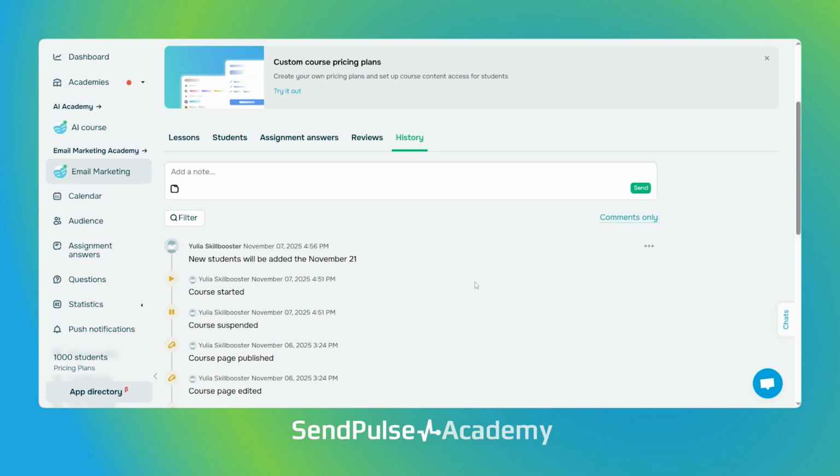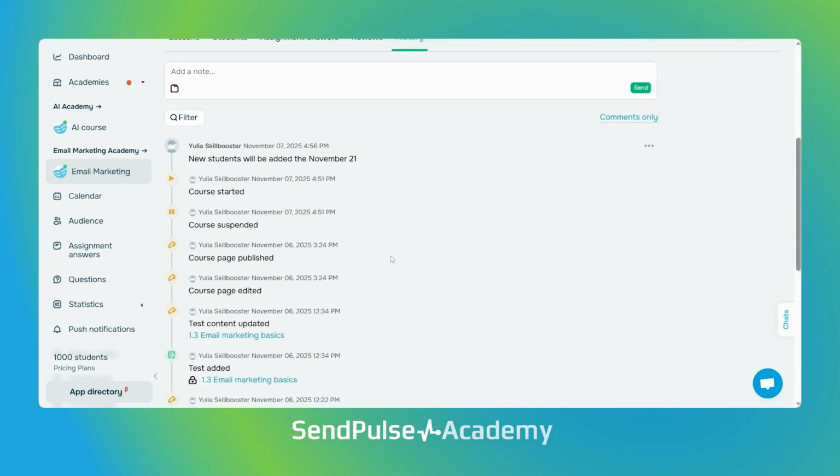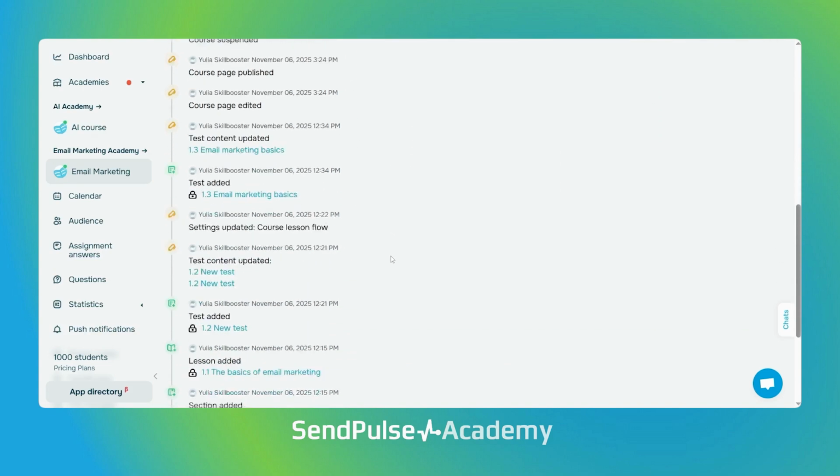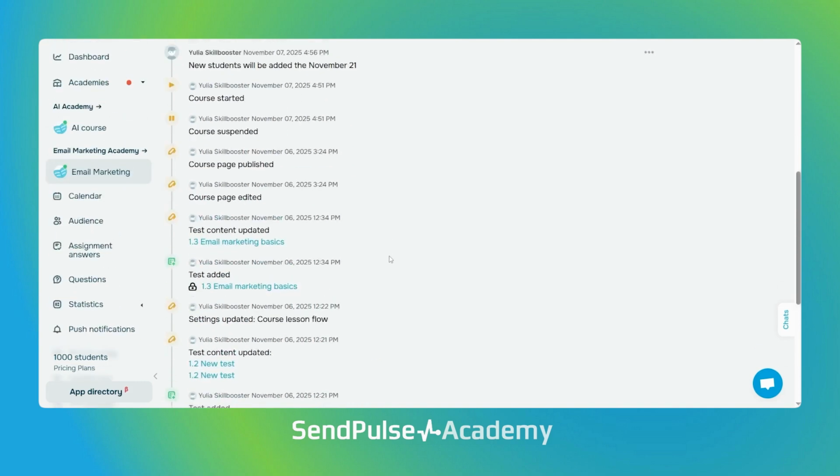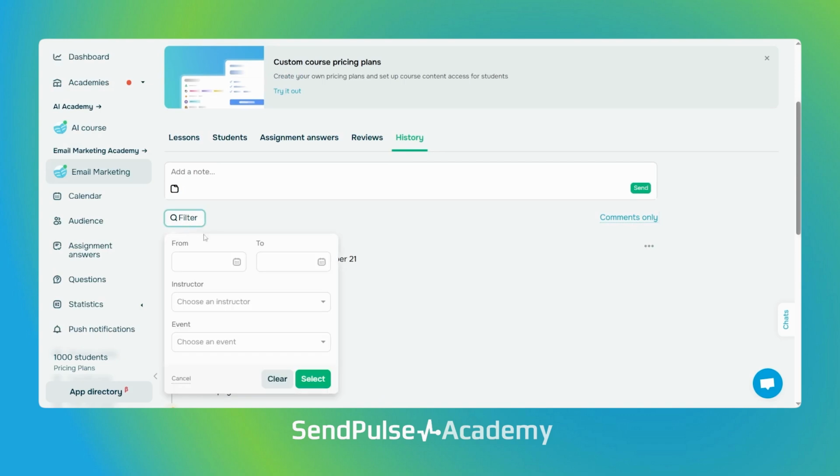The course history functions as a detailed log that records all events related to the course. It allows you to track changes to the curriculum and monitor actions related to students. You can filter events by date, instructor, or event type to quickly find specific information.